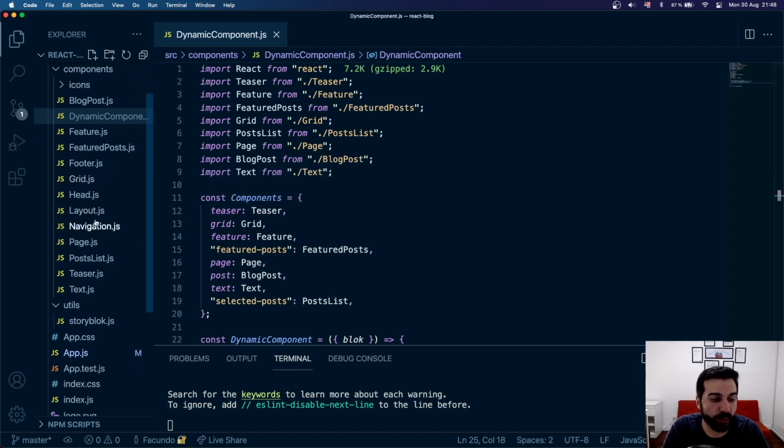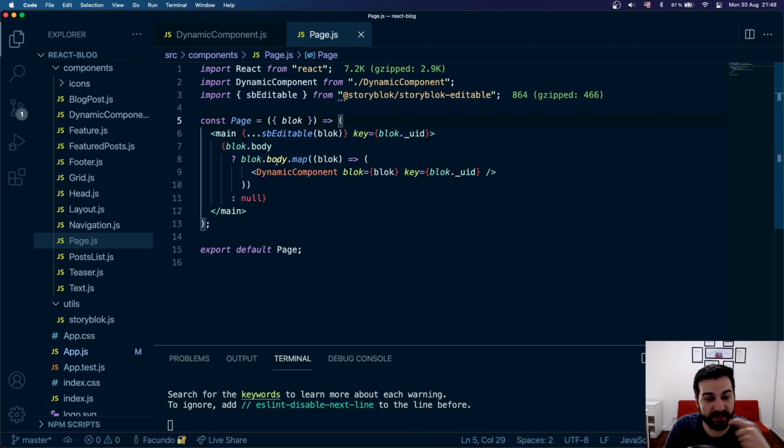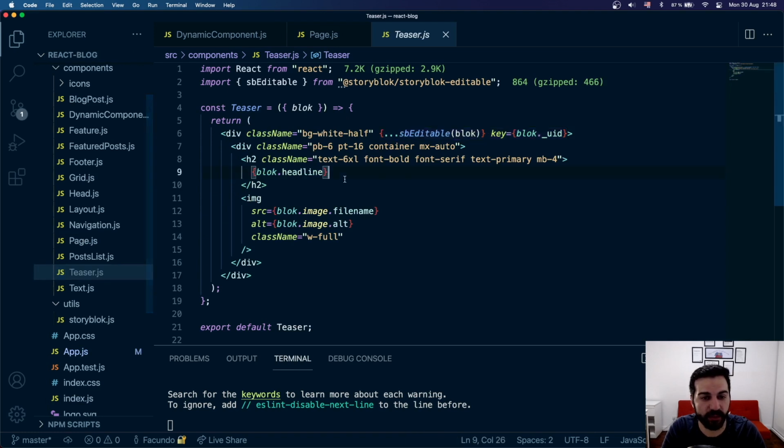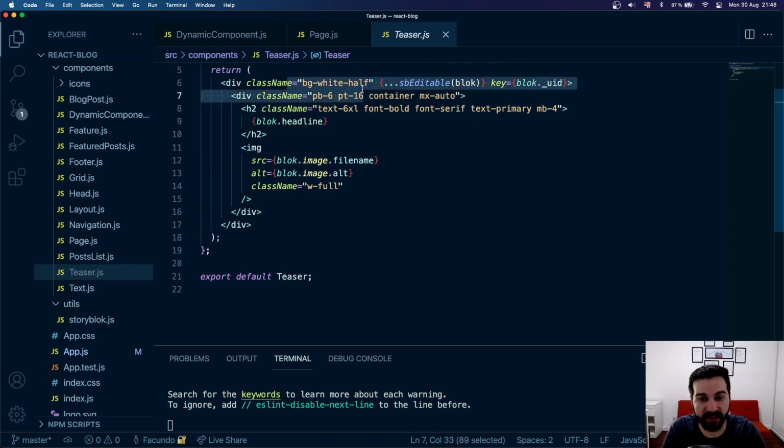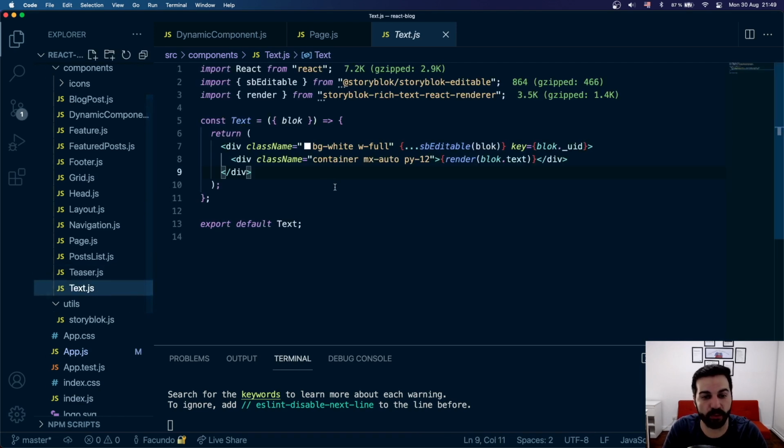So for instance, I don't know, you saw that in my page, here we have the page which has a collection of blocks which are dynamic component because we are able to add any type of component in our page. And for instance, I added a teaser. The teaser has the styling that we define here with different classes. We have the headline that I inserted in Storyblok application. We have an image that we can upload. I also created a text component with the text property that we can set.